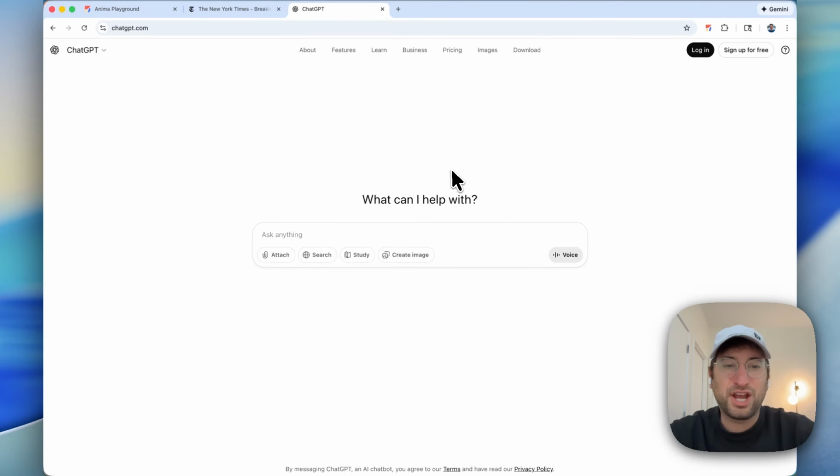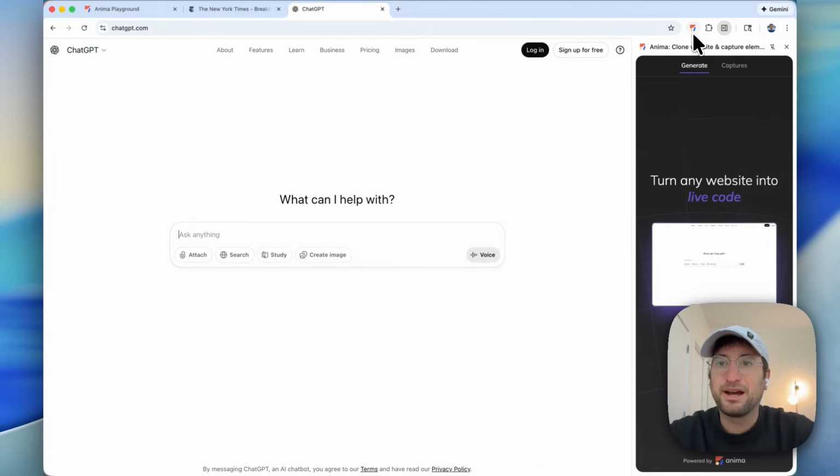Here we are on ChatGPT, and let's say I'm building a website. We're doing a newspaper website like the New York Times, but I wanted to have a chat input, like an AI chat input on the bottom to ask any question about the news. And I like this design of the chat input here from ChatGPT. So I can click on that button to get my Anima Chrome extension opened up.